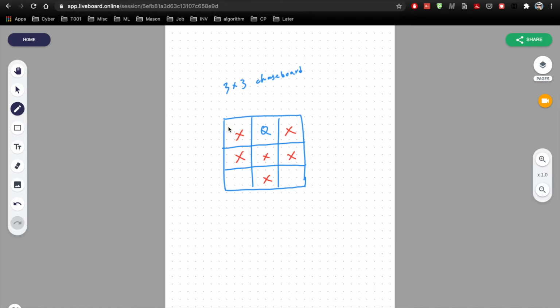So why? Because the first queen will attack any cell at the same column, any cell at the same row, any cell at the same slash, any cell at the same slash. So after you know the row of the queen, I think this will be the first step for you to solve this problem.